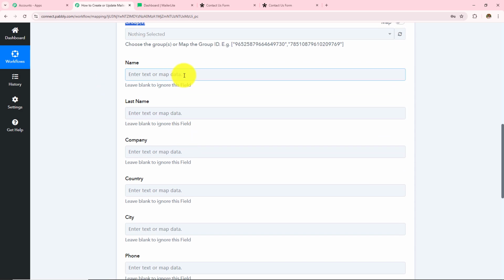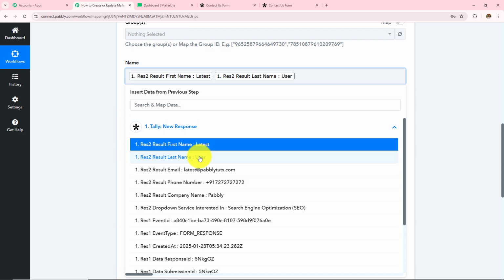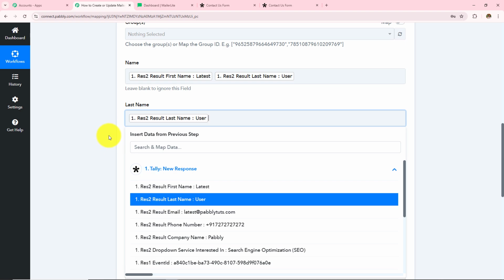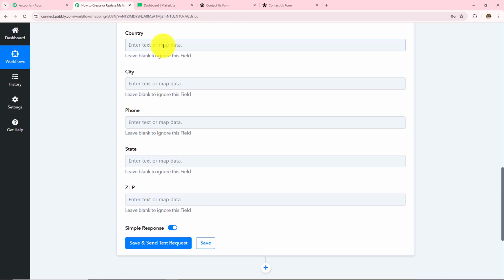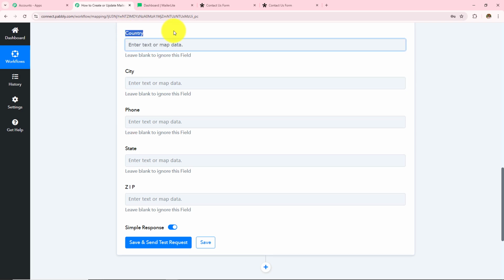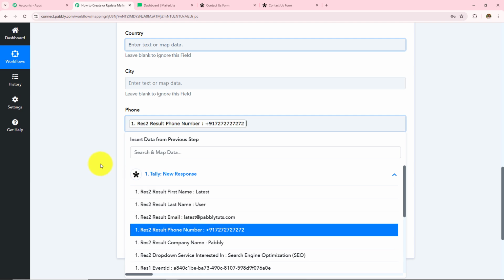Then I am going to enter the name. So following the same process of mapping, I am going to enter the full name. Then I have to enter the last name. Then I have received the response for the company, which is Pably. So I have entered that. Then I have not received the response for the country, city. I have received the response for the phone number. So I will enter that.